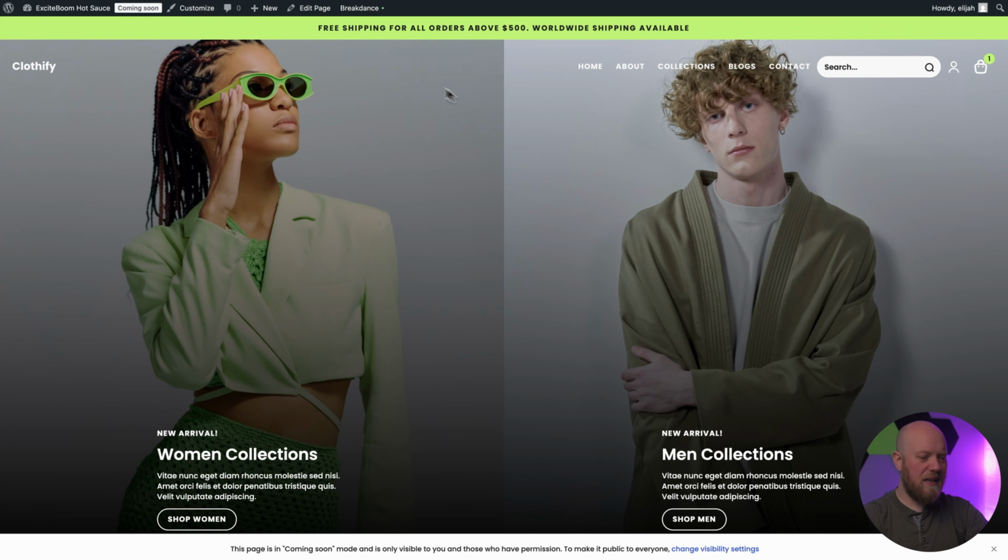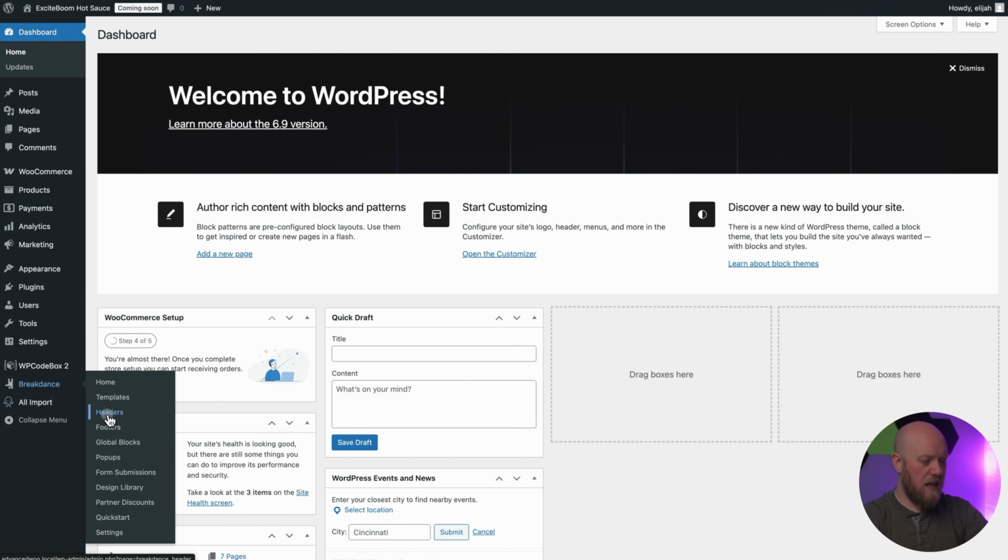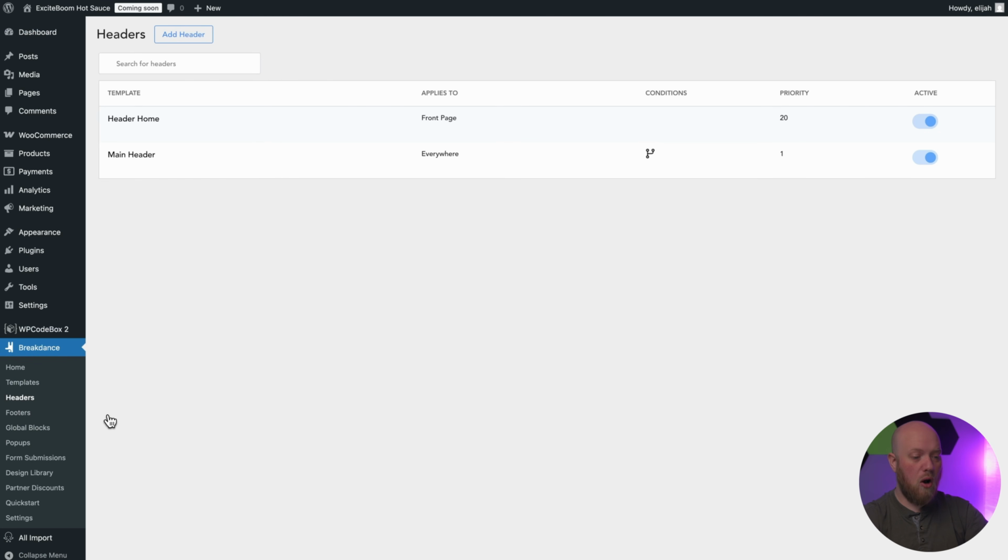So from the front end, the easiest way to get to this header is to hover over Breakdance in the admin bar and click Open Header Home Header. But there are actually two headers with this design set. Let's go back to the WordPress admin panel and go to Breakdance Headers. Here you can see all of the headers.